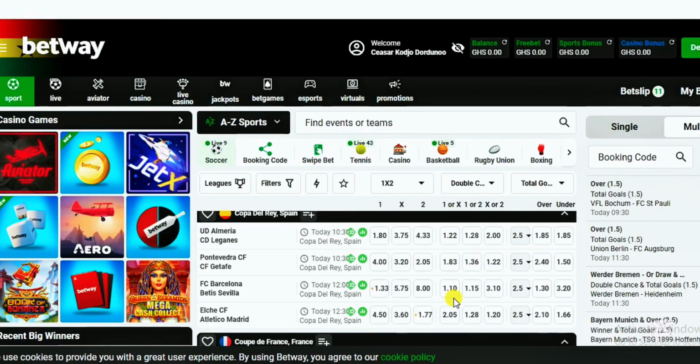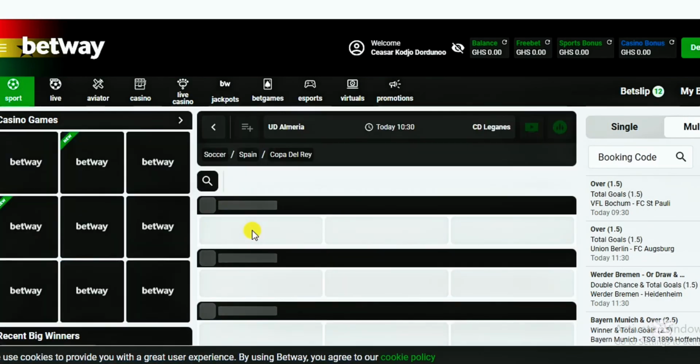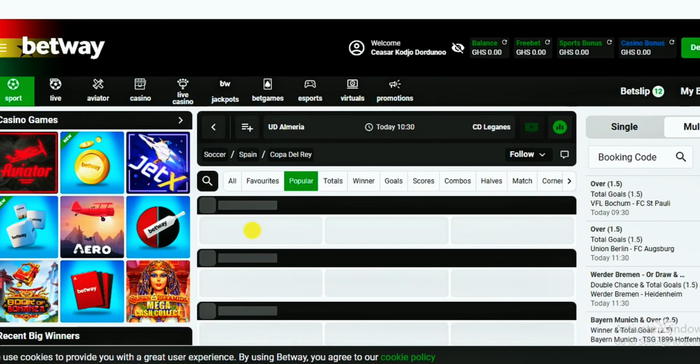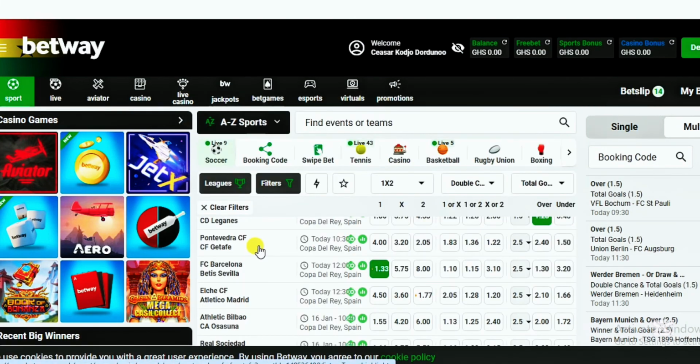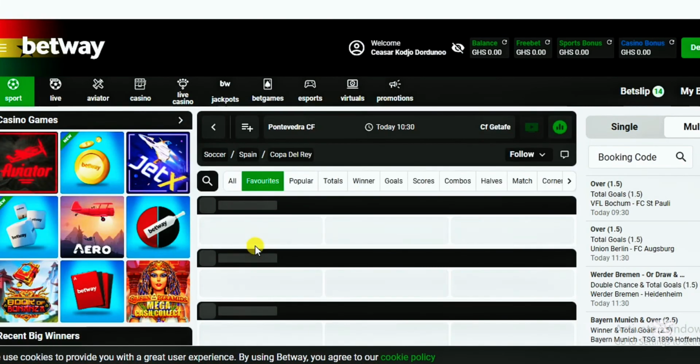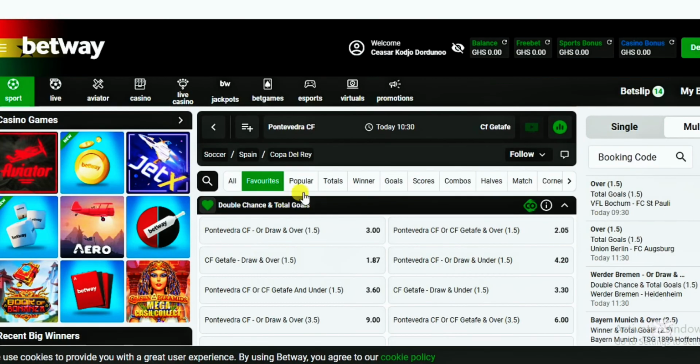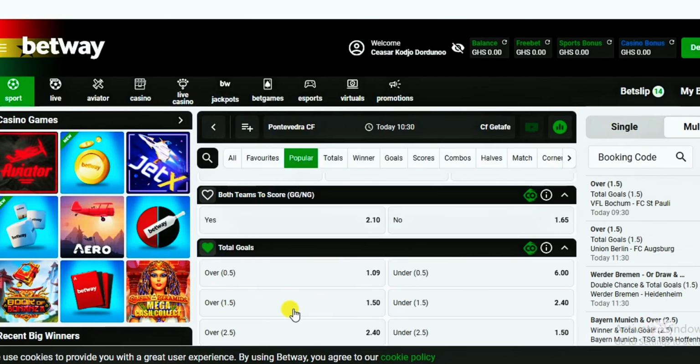So we are moving straight to the Copa del Rey in Spain, and I can see that we have Atletico playing today. I will be selecting a win for Atletico. I will be selecting a win for Barcelona. Almeria versus Leganés, I would want 2 goals from that particular match, so I will select 2 goals. And then the last selection in this league is going to be Getafe versus Pontevedra. I want 2 goals from this match as well.